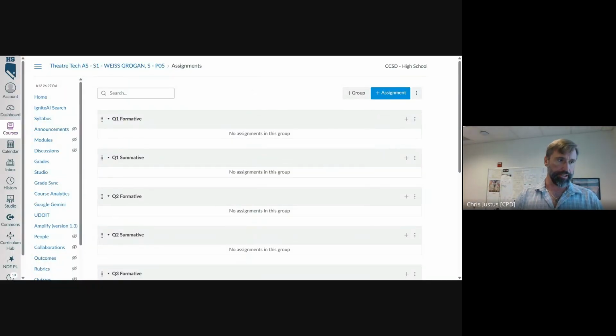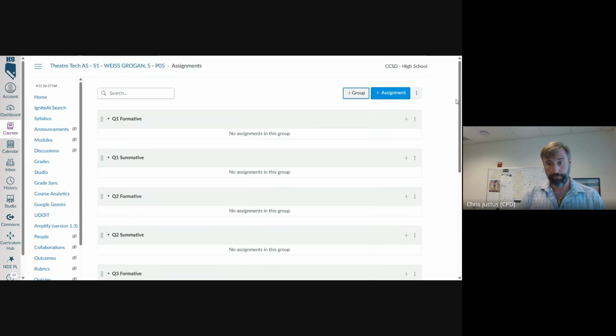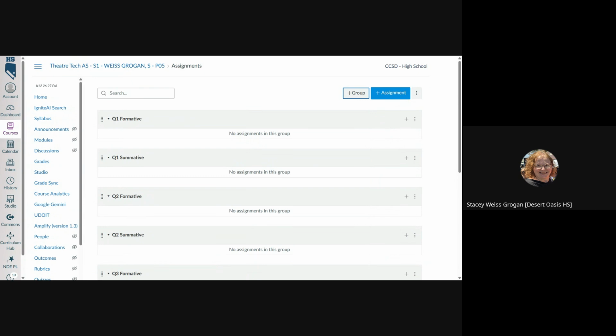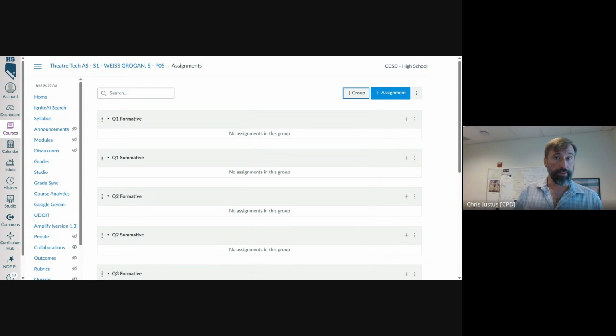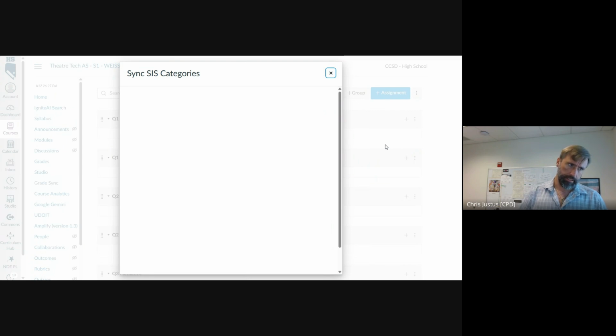Oh, it's gorgeous. I see Q3 in there. We don't have Q3. You've got separate classes for that. You'll get those in December. Don't worry about it. So scroll back up. Next to that blue button that says plus assignments, click on the vertical ellipsis. Don't click plus assign. Yeah, click that one. Good. Click sync SIS categories. Lovely.